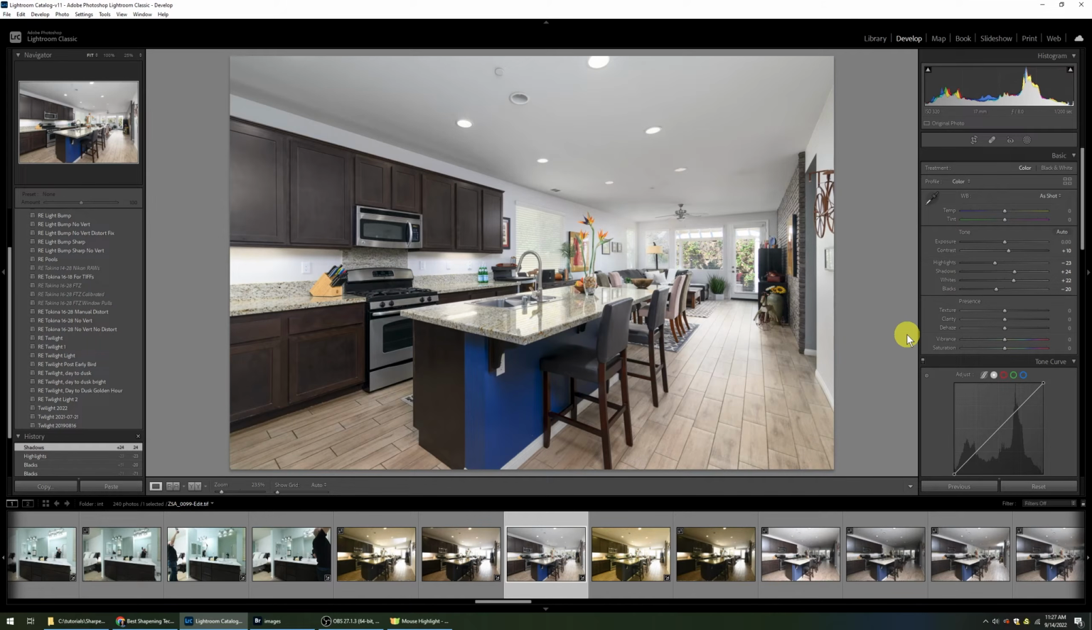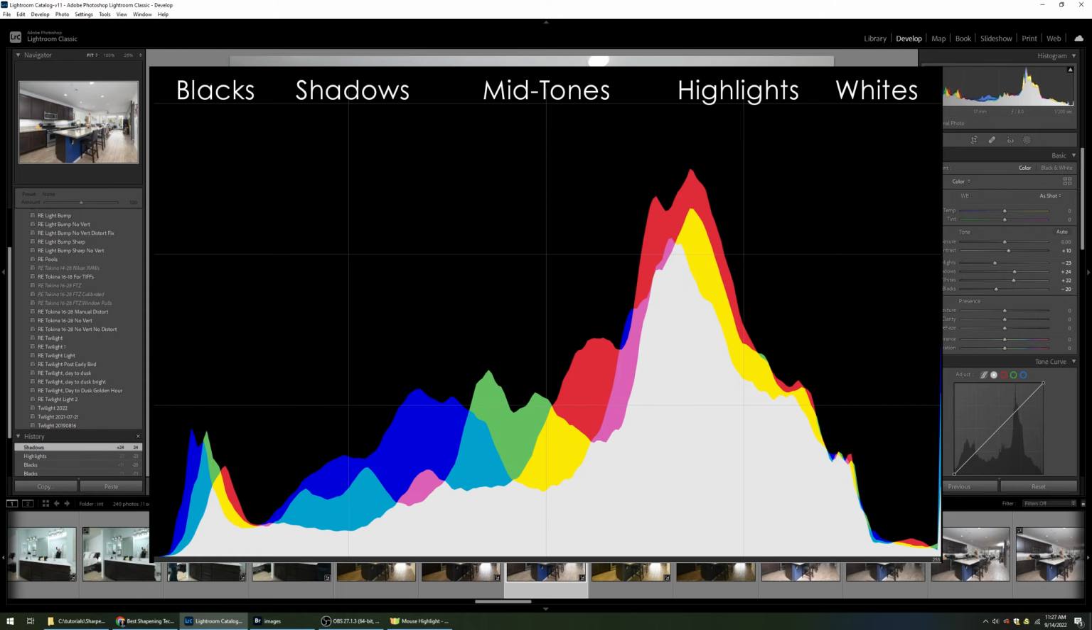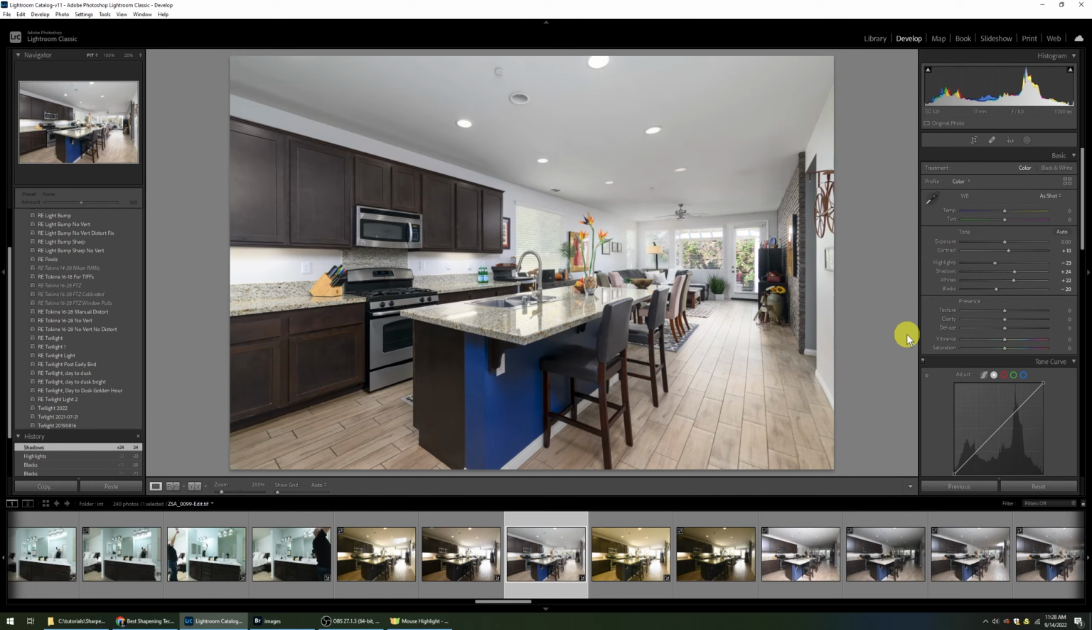Now, what we want to do is add clarity. So if you recall from the histogram, clarity is in the midtones, and when we were adjusting the whites and blacks, we were stretching those midtones away to the far ends of the tonal range. So now what we have left in those midtones are things that just can't get contrast. That's when you want to bring in clarity. And once again, a little bit usually works very well.